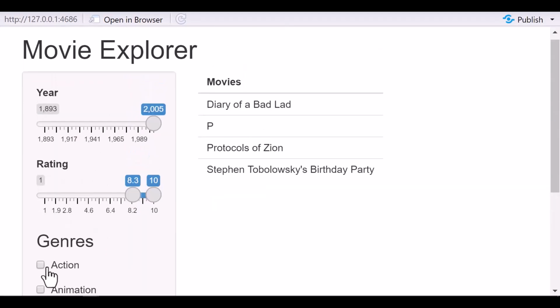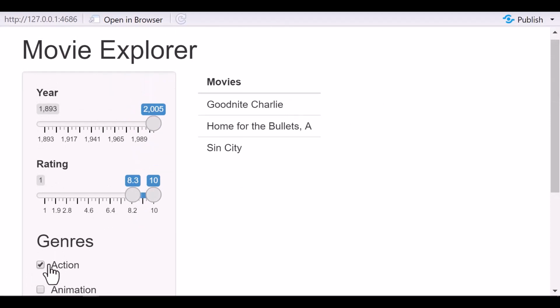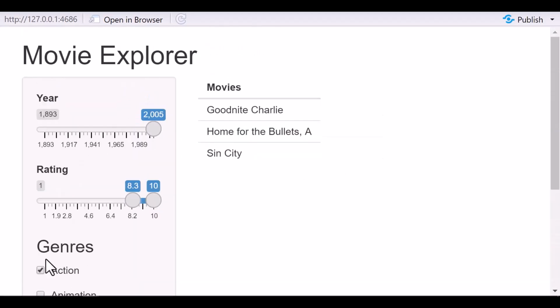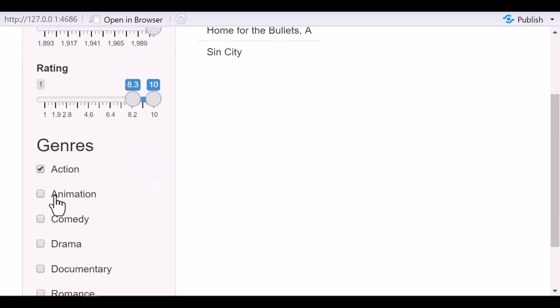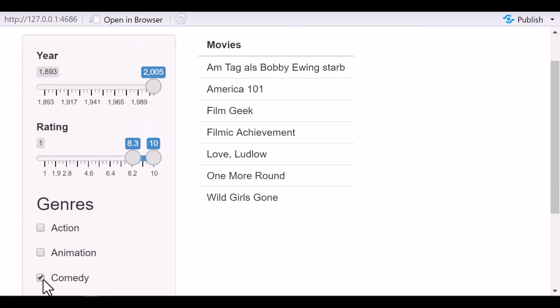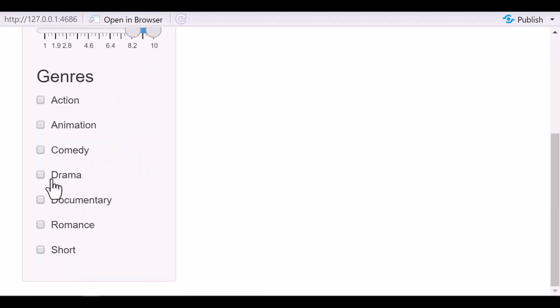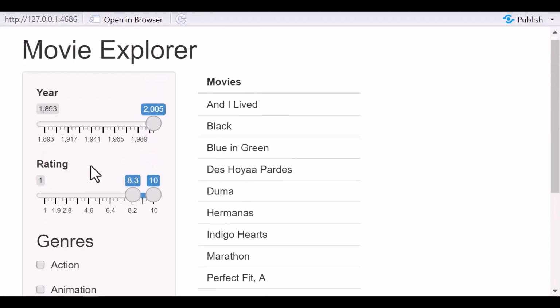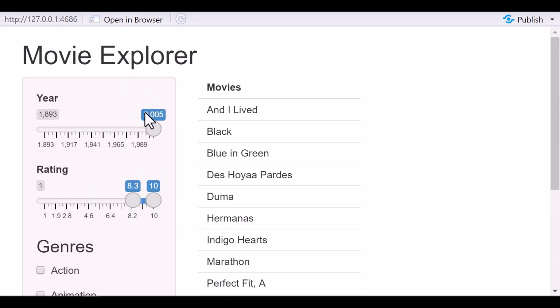Now let's see which of these belongs to action. If I click on action, these are the ones that belong to action: Good Night Charlie, Home for the Bullets, and Sin City. So let's see the ones that also belong to animation. We have no movies under animation. Let's see under comedy. We have movies under comedy. We have movies under drama. So that is for 2005 and rating 8.3 to 10. So you can see how easy it is at the server side, how I've already built our server side within just a few lines of code.